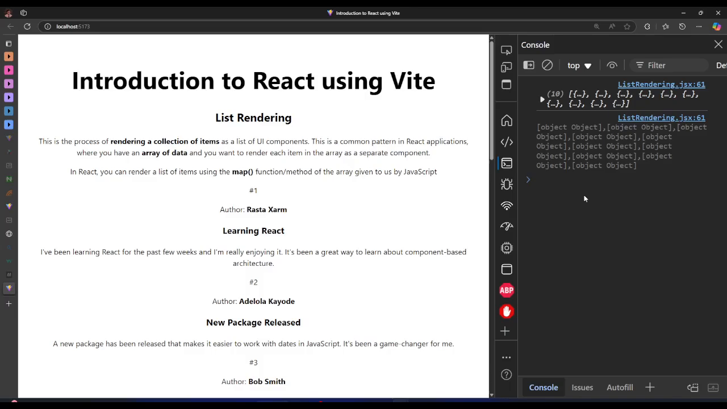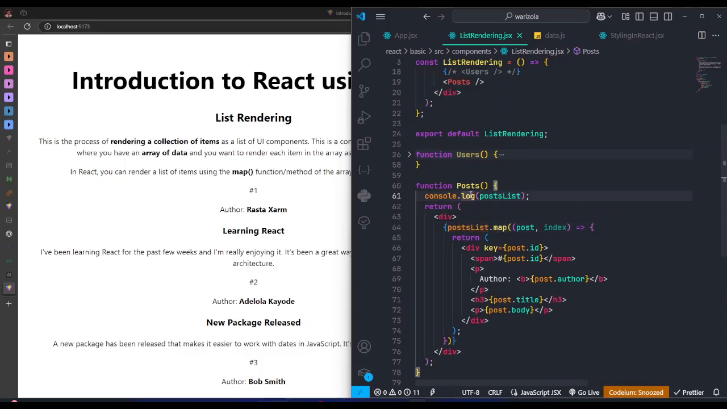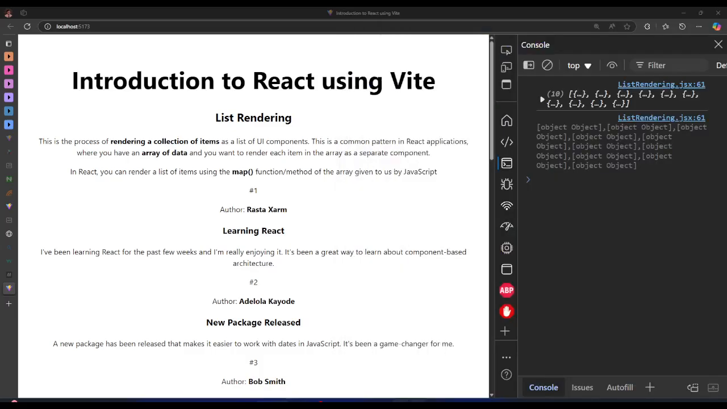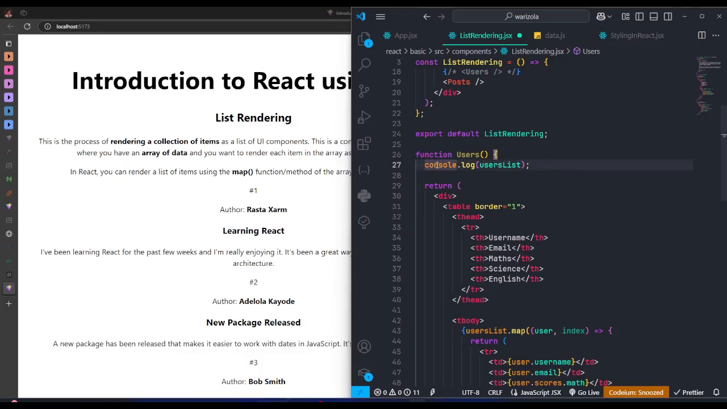So this is all about list rendering. And now I'll be moving into styling in React, because this one is very important too. We should be able to style our elements. Look at the way this looks. It's not nice at all. I want them to be placed side by side, and I want it to have a box, a box shadow, and so forth. So how can we style our components in React?